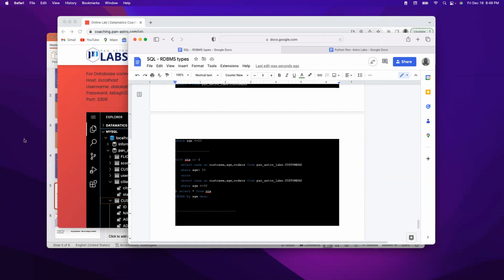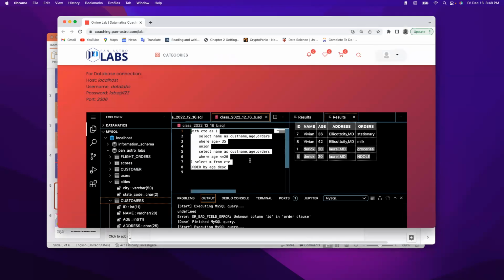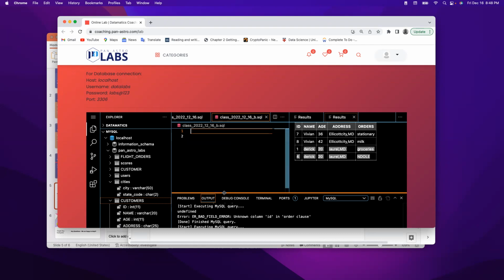Now I talk about cast, so I want to show you. We need to change data type. Which table can we use for that? Okay, I'll clean this up.